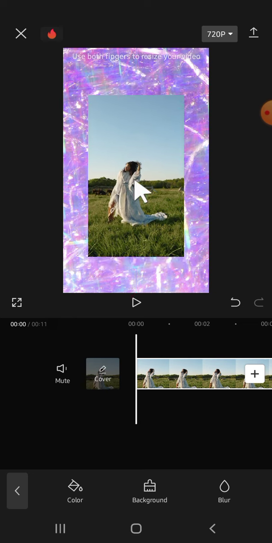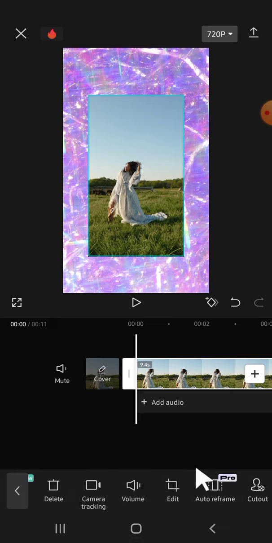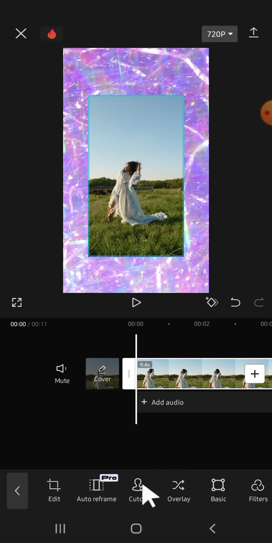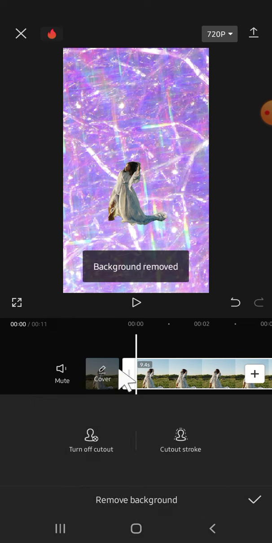And if we want to remove the background of the video, we just need to tap on the video. I'm going to go back to the first section, so just tap on the video. Then we can scroll all the way to the right until we find CapCut. And then we can click on remove background to remove the background of the video or the clip.